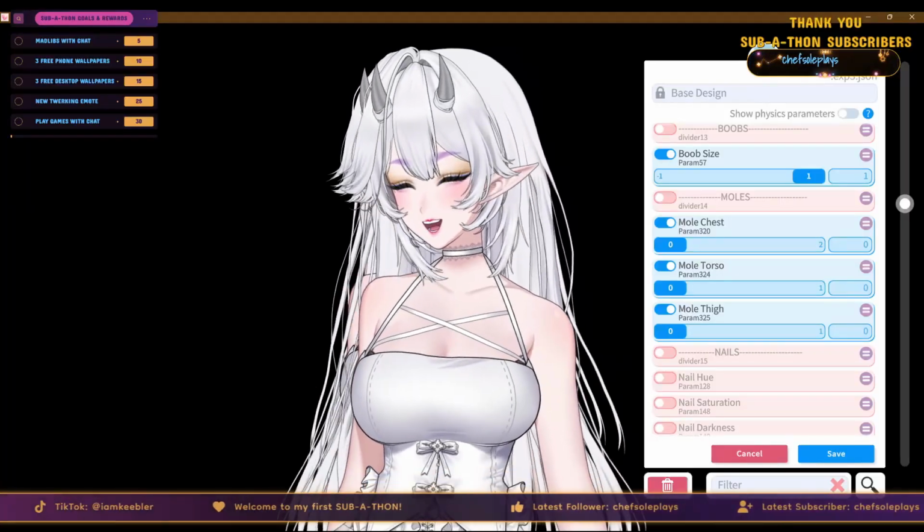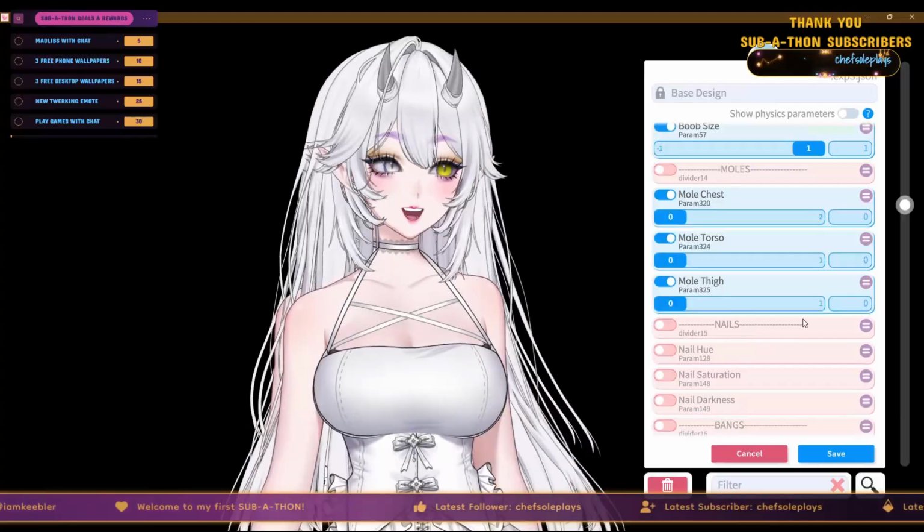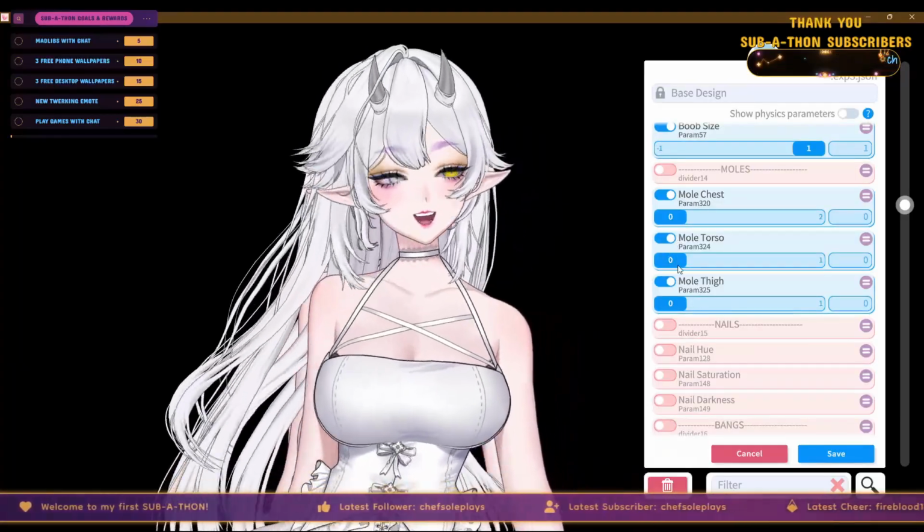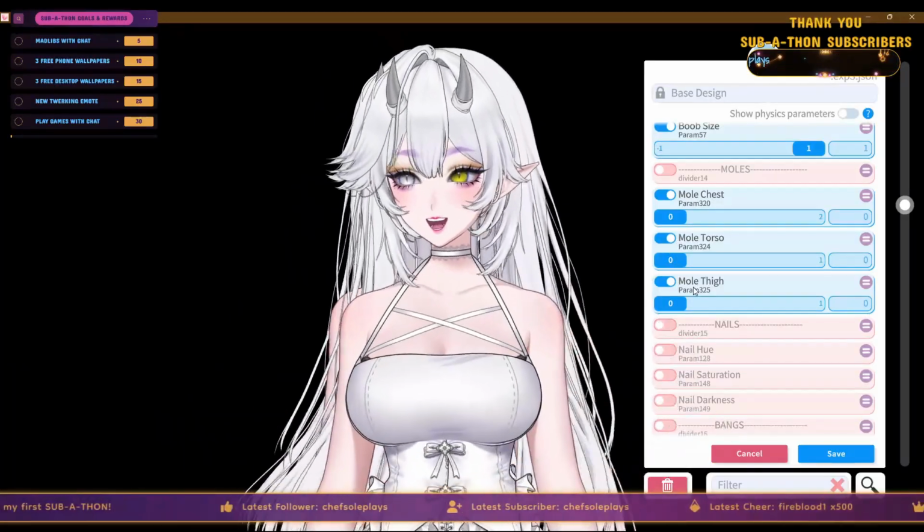Thank you, Mimic. Thigh slider? Yeah, it's not so much a thigh slider. It's more of just putting a mole on the thigh.